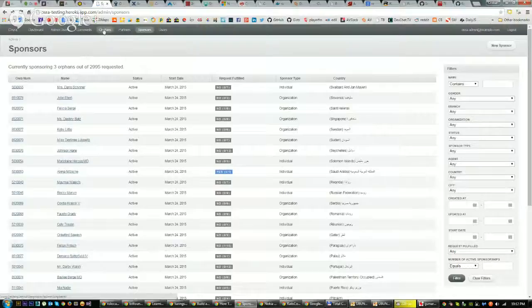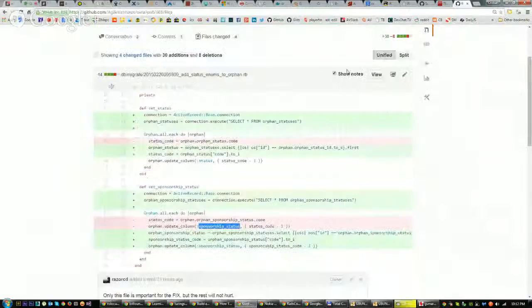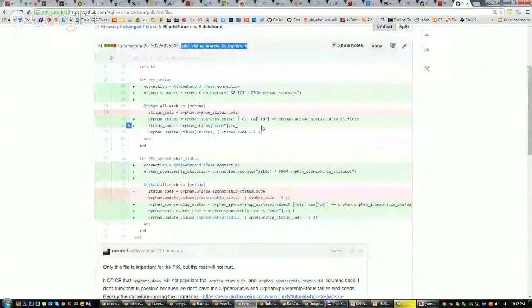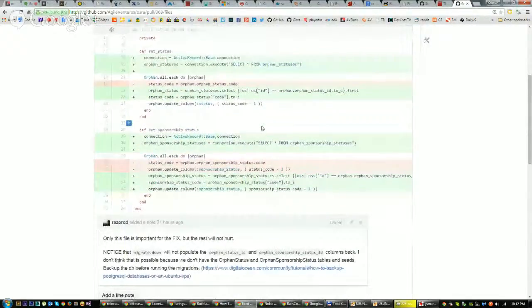So what that means is that the migration didn't run, and the subsequent migrations didn't run either. The reason I was worried about it is that as part of that pull request, there are also other migrations that drop the orphan sponsorship status and orphan status tables. But those migrations come after, and so they were not applied. So the tables exist, even though the models have been deleted. So this approach I think should work. We can just merge in your pull request, push it out, and then I think everything should work okay.